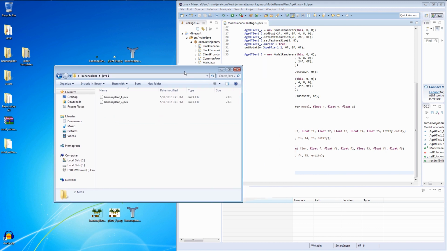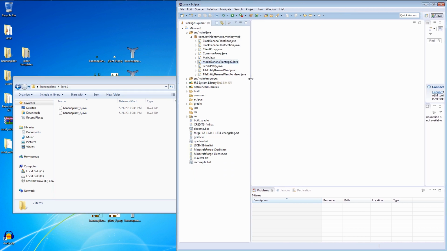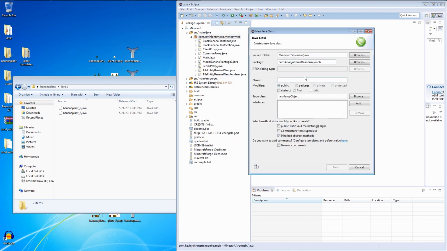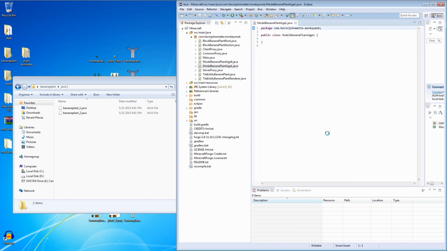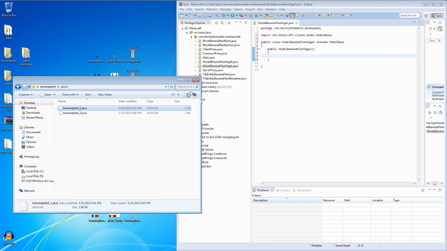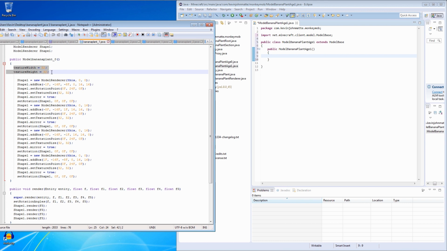And now we simply create a model class for each age of the plant and repeat what we did in this one. The next one is the age 1 model. We call it model banana plant age 1. Again, we extend it from the model base class. And we create a constructor for it. We set the texture size variables in the constructor.